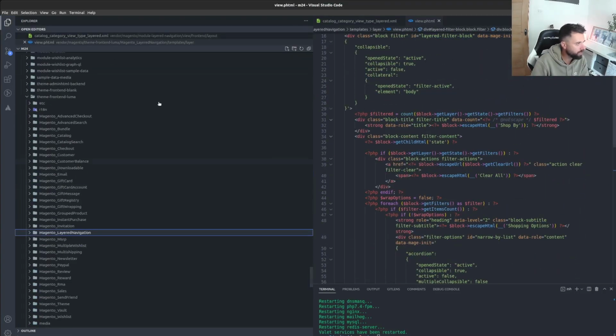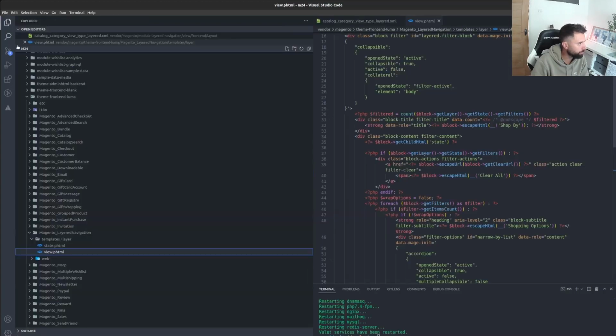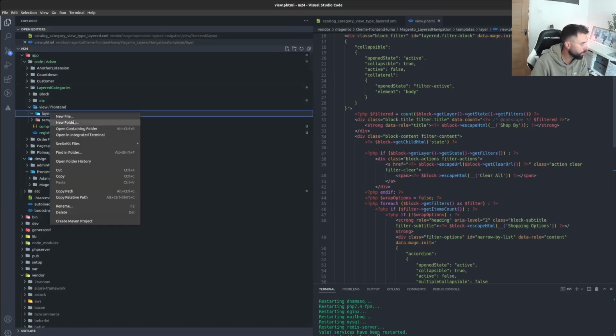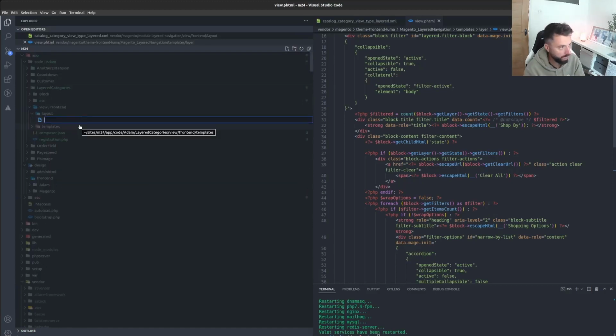Right. Next thing I'm going to do is go into my module now, right at the top, and I am going to start putting in the relevant files. So for front end, I'm going to say catalog, category, view, type, layered.xml.